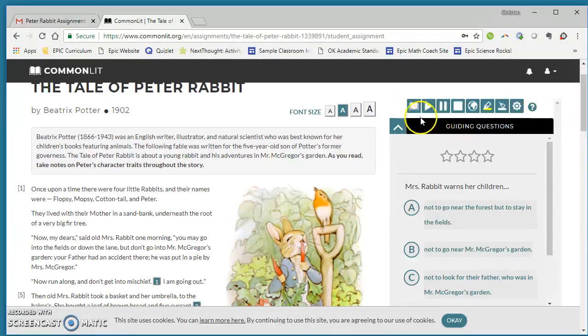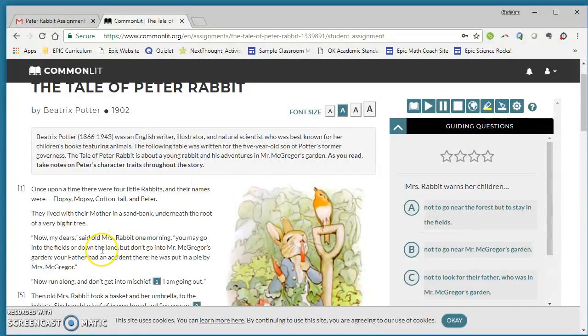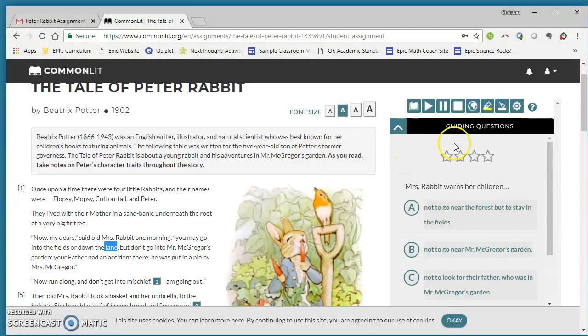so I want to show you, up here you've got, if you want to look up a word, all you need to do is highlight it with your cursor, and then click on the dictionary, and it'll give you some different definitions for that word. Another cool tool is the highlight. It'll highlight certain texts for you if you want to remember them.